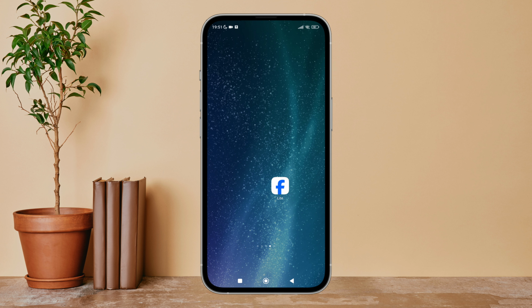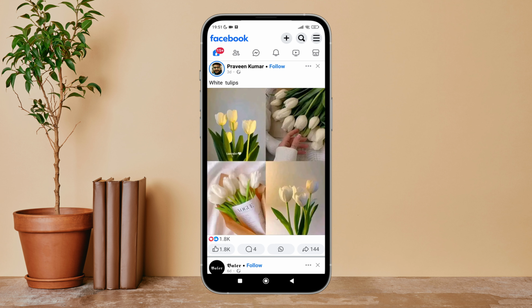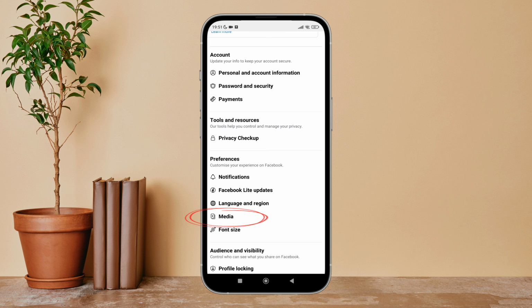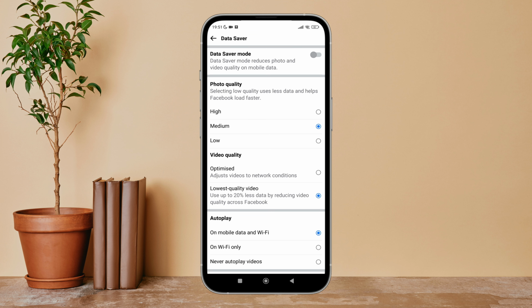Firstly, open Facebook Lite app in your device. Then tap on three lines icon. Next, tap on settings. After that, tap on media. Next, you can see the option of video quality. Below it, you can see the option of optimized. Tap on it. So, this is how you can change video quality to optimized on Facebook Lite.